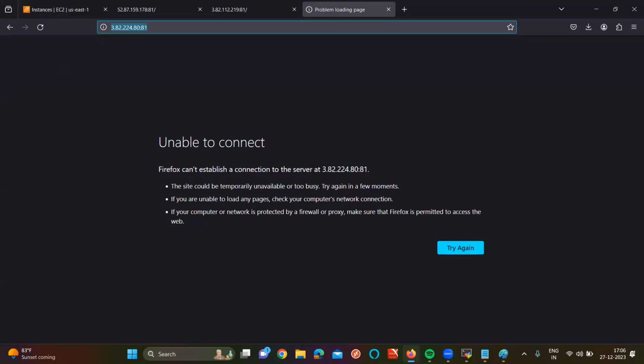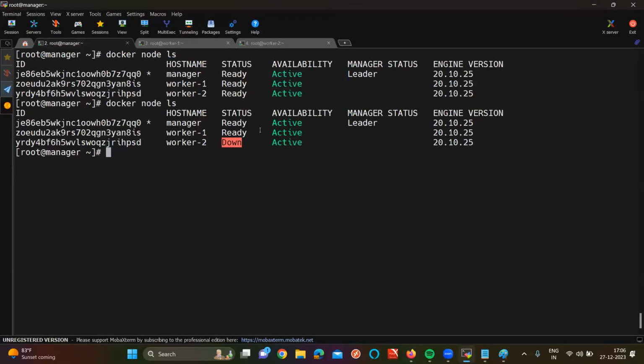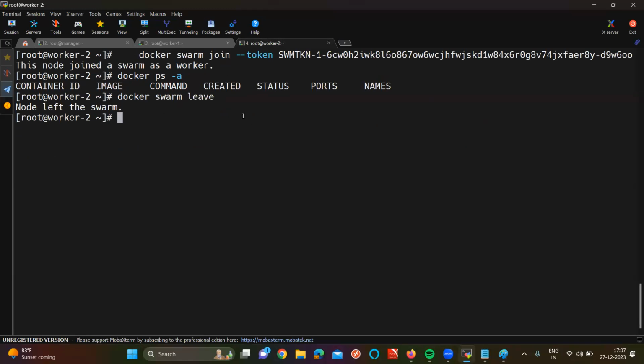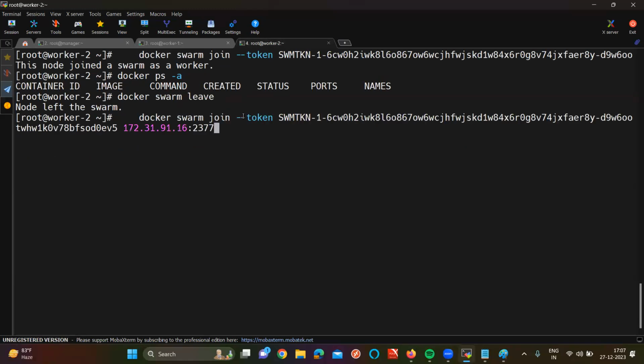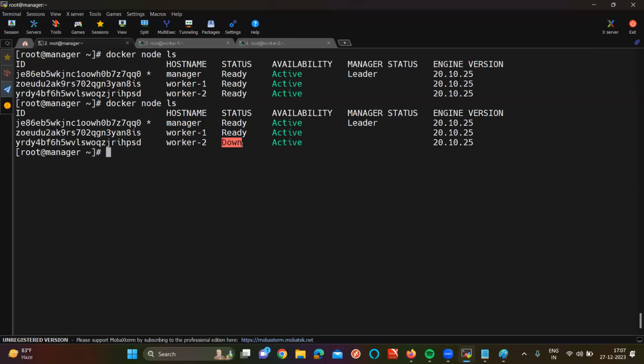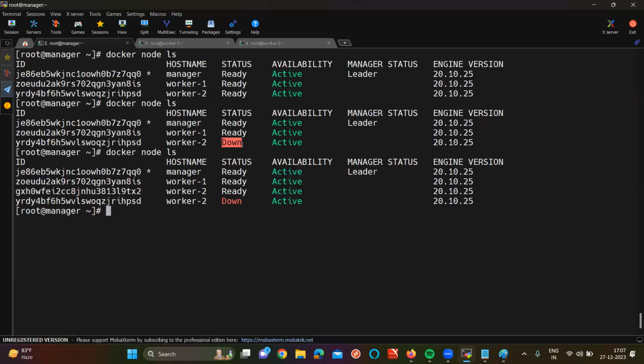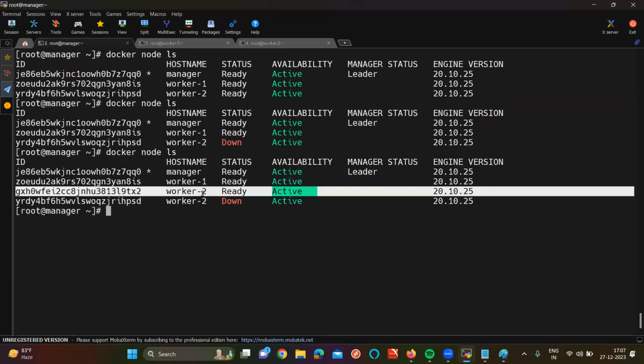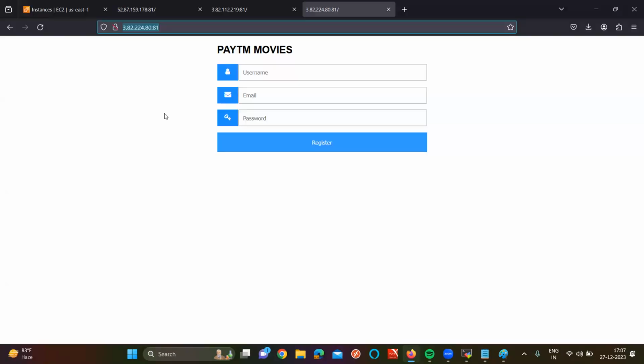Again, if I want to get it back, I need to start it. For that purpose, if you want to join this worker node into the cluster again, you already have the token. Copy paste the token one more time. Automatically it will come now. Previously it was in down state, but it will come as a new worker node with the same host. Are you seeing it is ready now? If you refresh again, the application will come.